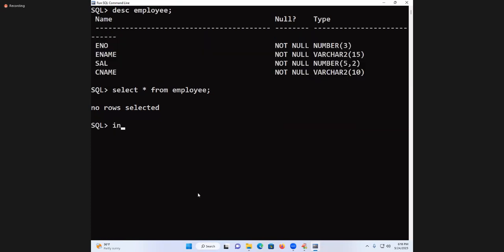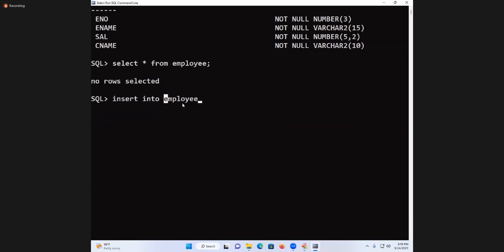For that, I am using insert into. Insert is a query. Into is a keyword. Into, what is the table name? Employee. Insert into, the table name is employee. After the table name, you have to say values. Insert keyword, into keyword, the table name, and then values. There I will pass the data. What should I pass?